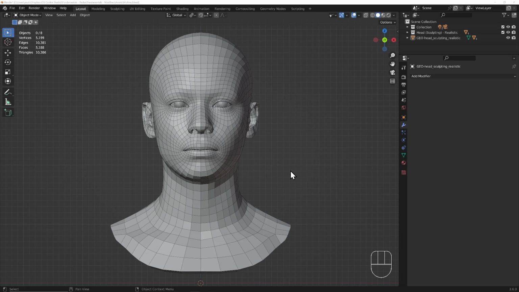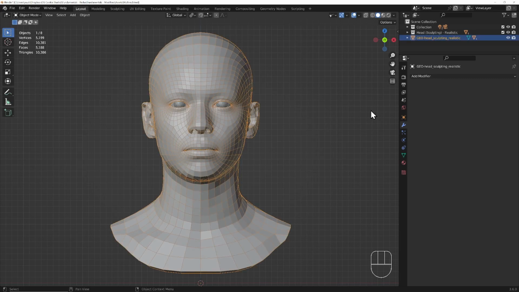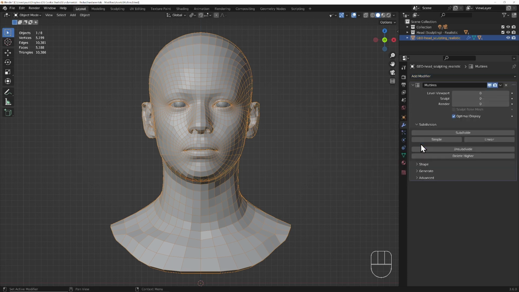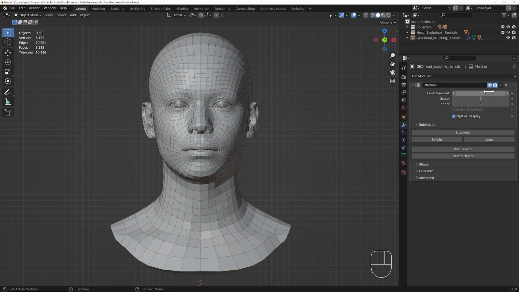We'll select this low poly head and add the multi-resolution modifier to it. There are 3 levels you can view multi-res at: viewport, sculpt, and render. By default, no levels have been added, so you cannot toggle to higher levels of subdivision just yet. I'll turn off optimal display for the moment and add a few subdivisions by clicking the subdivide button here.